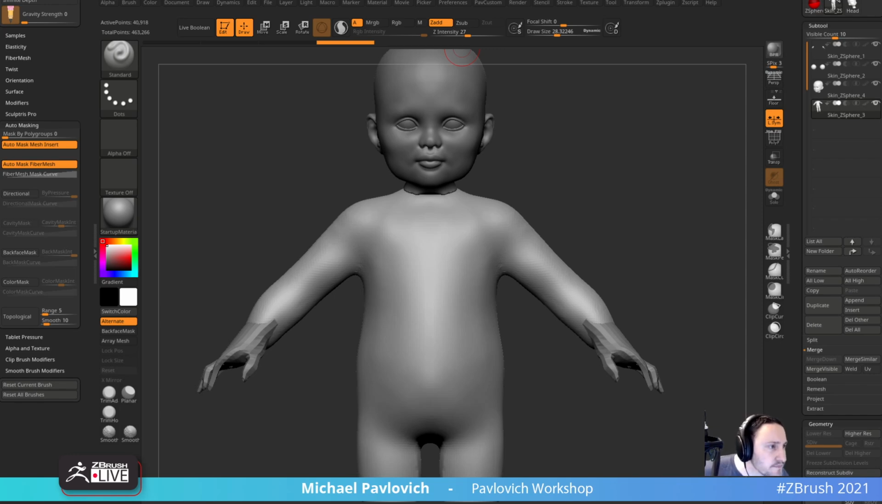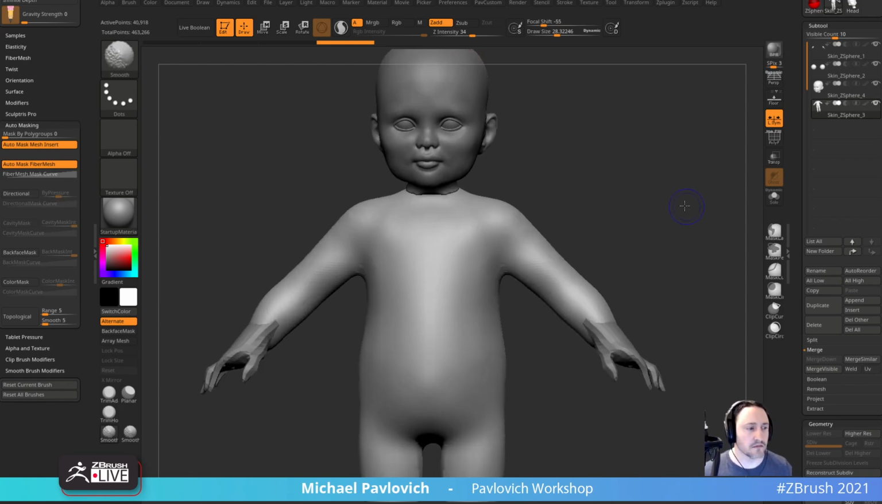Oh boy. I can't find out what the brush settings make the nudge brush behave like this. Did I miss something? Cool. All right.